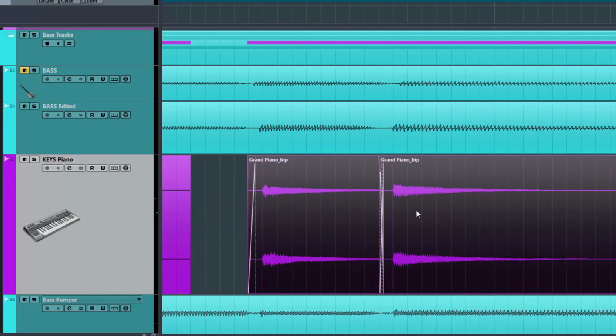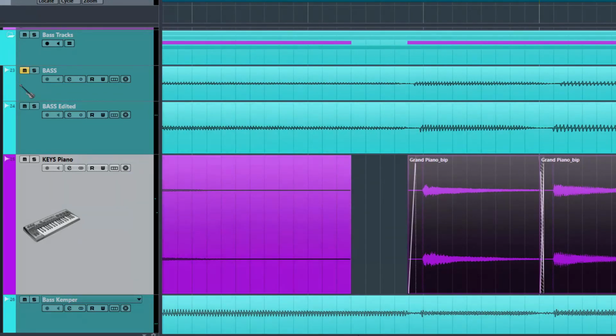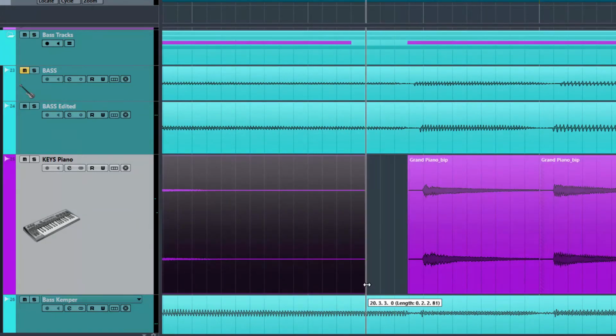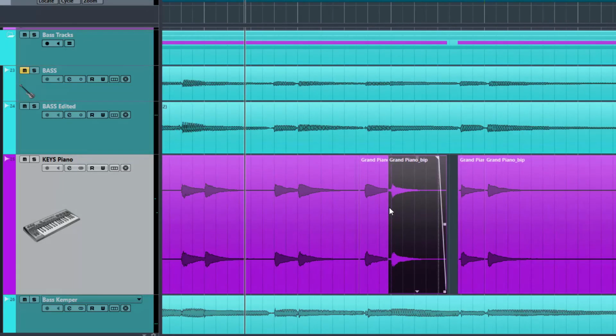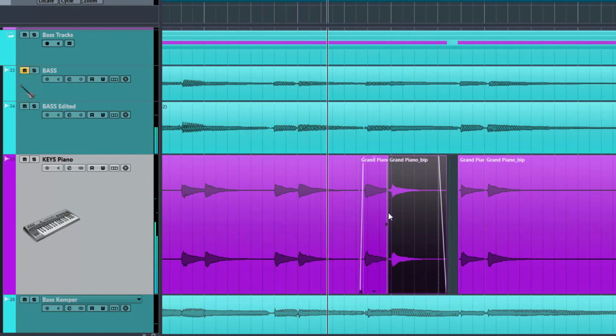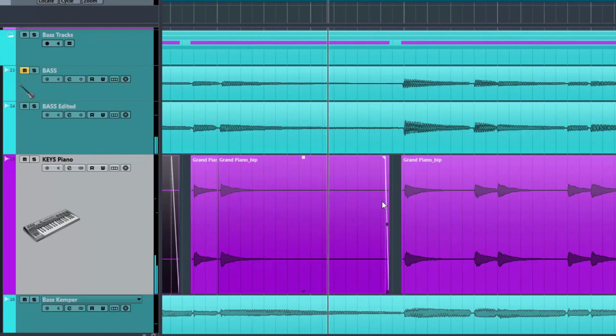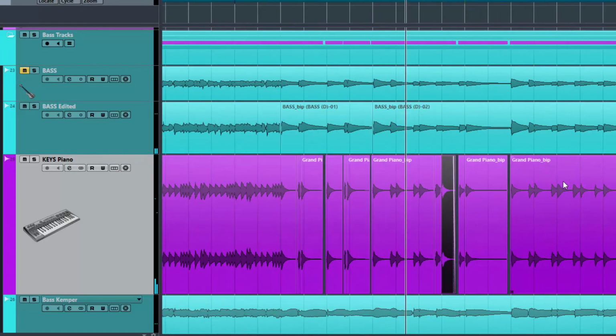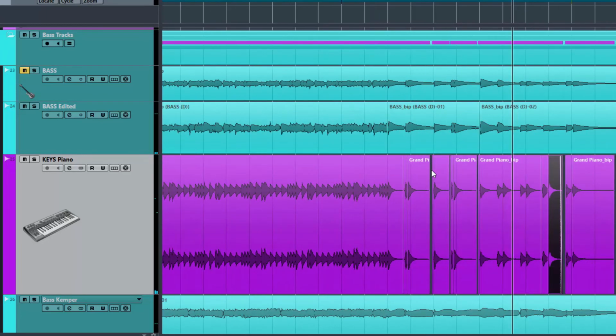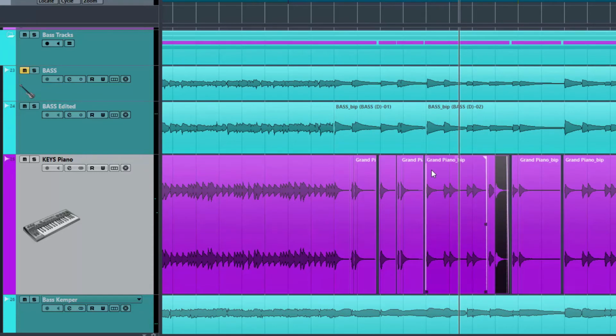And we always make sure we tidy things up with crossfades and fades on the end as well. So what have we got now? So we've got a few more to do there. So you can hear the difference between what we had before and what we have now.